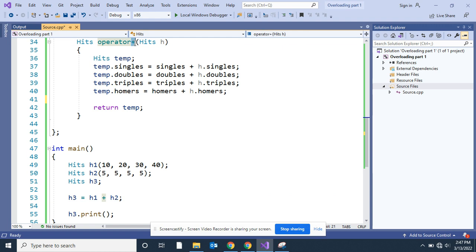All right, but I've overloaded it, and I've basically told the plus symbol that it can do something more. So inside of here, look inside here. I made a new object called hits temp. All right, singles is going to refer to H1. This H object that I'm sending it, there's the plus. It's on the right side. This is going to be the H2.